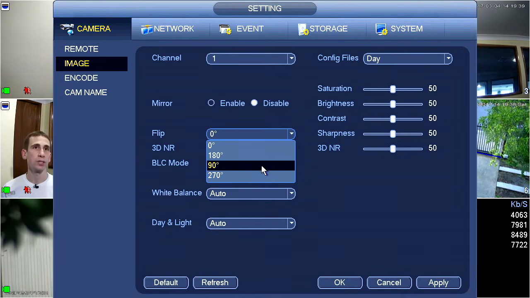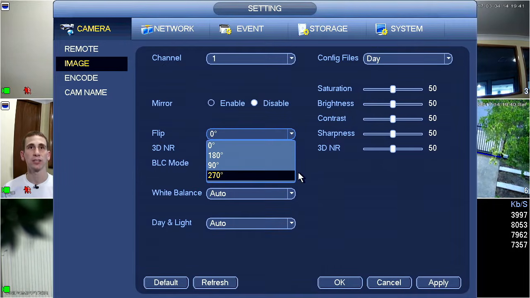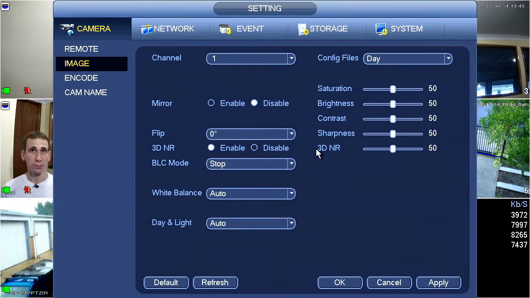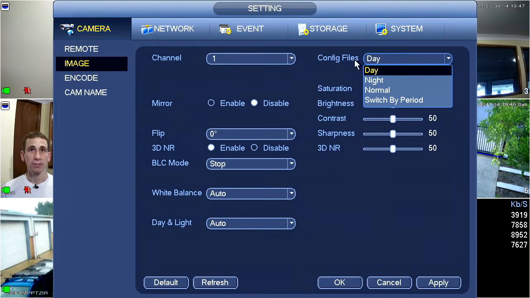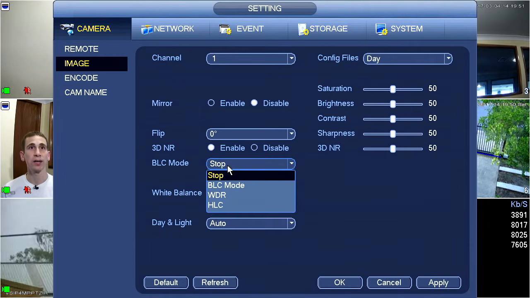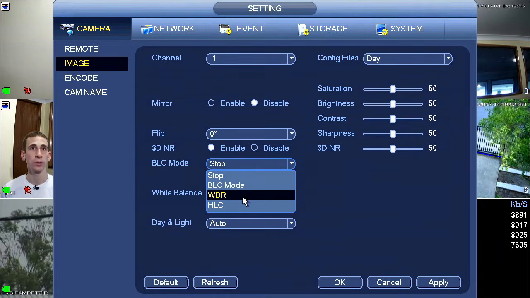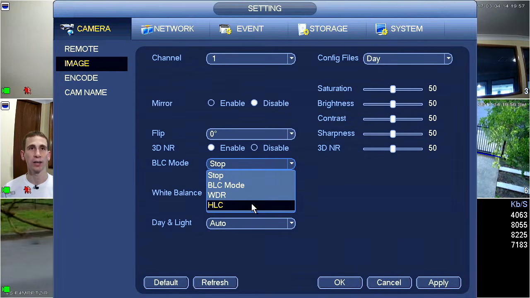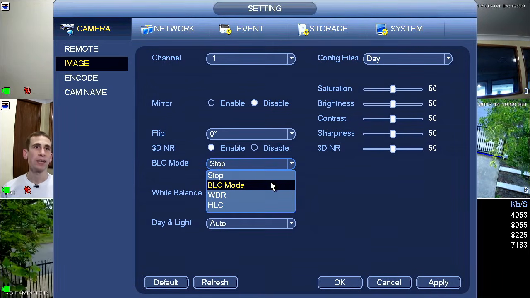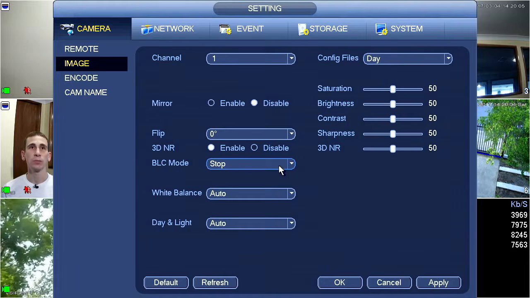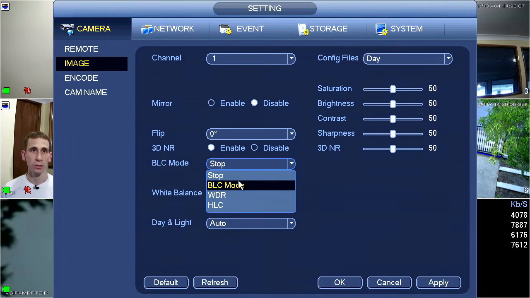We'll do another video showing that a little more in depth later, but essentially that's what that section there is. So the sections that are affected by the day and night config modes are the BLC mode, or backlight compensation mode. Now it says BLC mode, but it also includes WDR, or wide dynamic range, and HLC, or highlight compensation. Again, we'll do another video showing the differences between BLC, WDR and HLC later on, but essentially when we've got this in stop, everything's turned off.